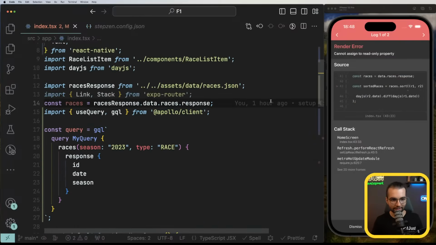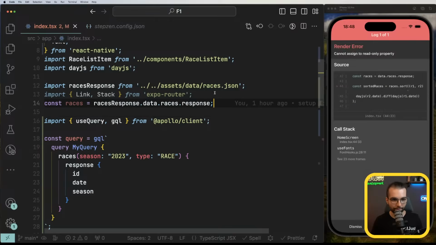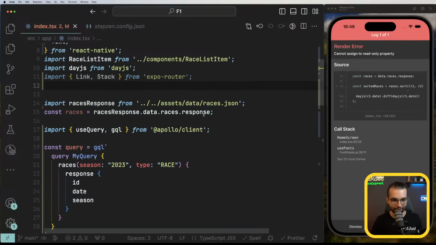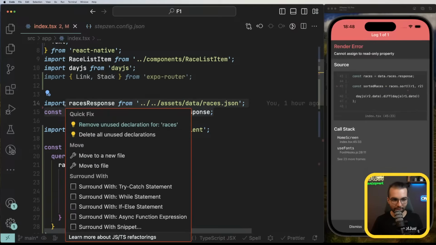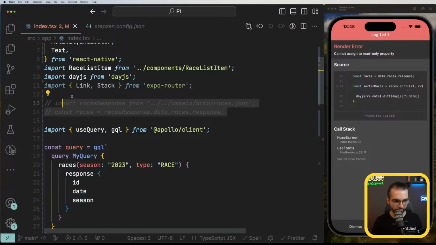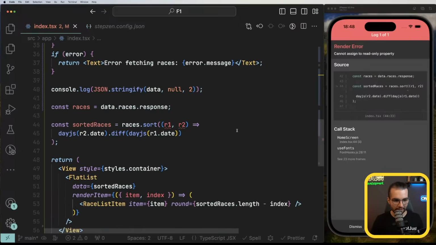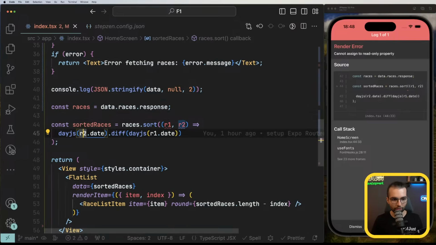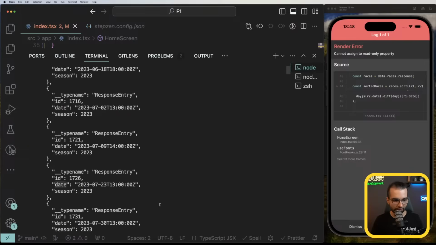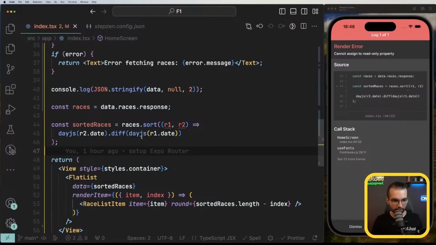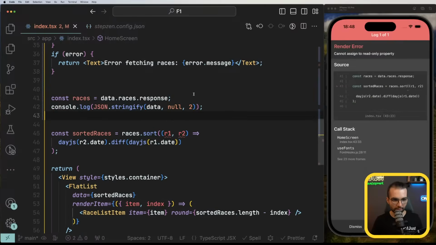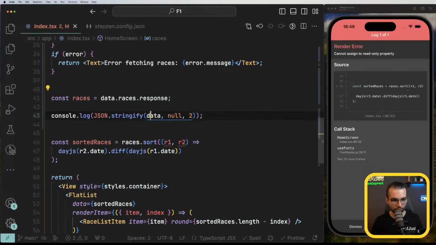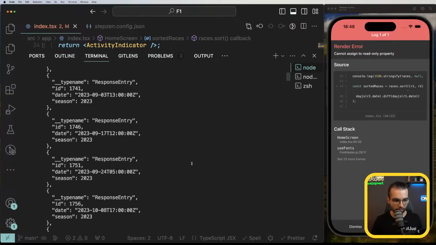Now I will comment out the import of the dummy data at the top. These are the two lines here. And what's happening? Cannot assign something with sorted. The race dates, do they have dates? They have dates. If I do a console log, not of the whole response, but of the races, what's going to happen?